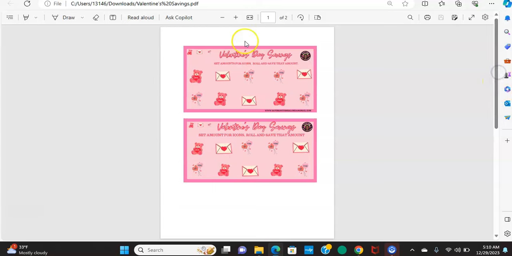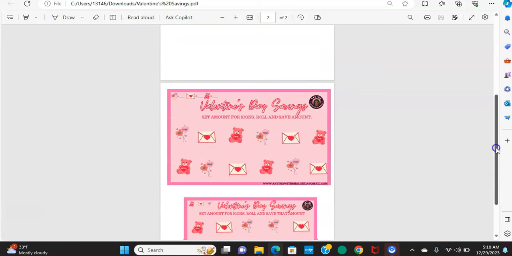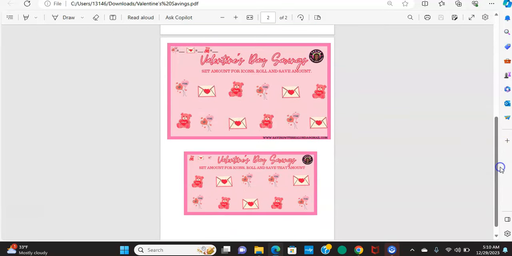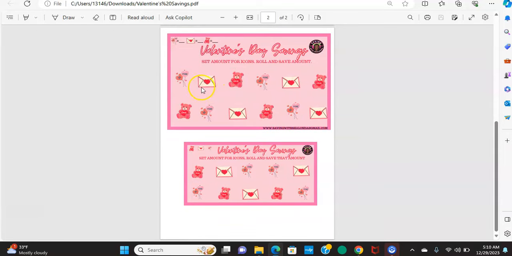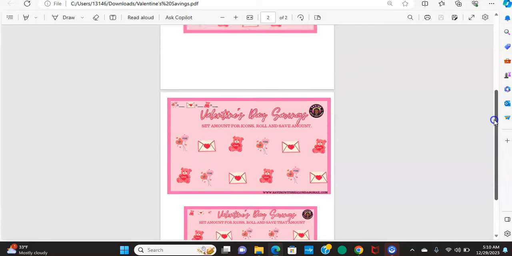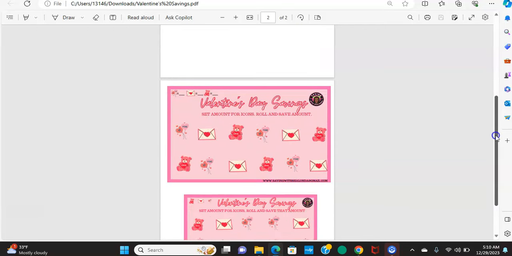Okay, so this is the A6 that we made. All right. And then this is the A5 that we just made. All right. So there you go. And you just add the scratch. If you want to make it a scratch and save, just add the stickers to it. But you can sell it as a roll and save, guys, okay? So those are your two Valentine's Day challenges, easy peasy. So now you can save for Valentine's Day.